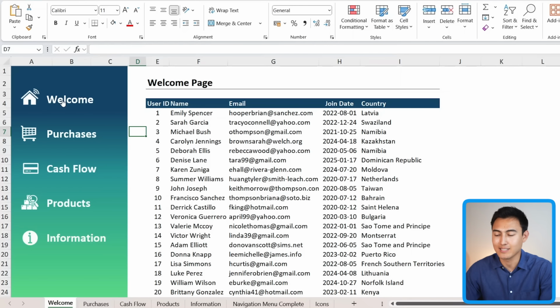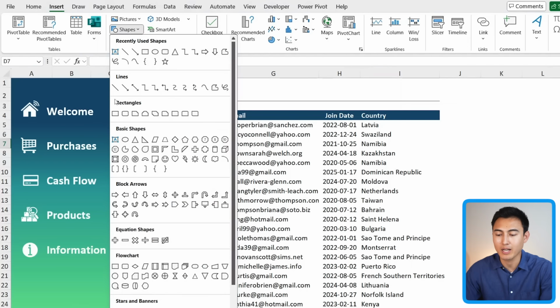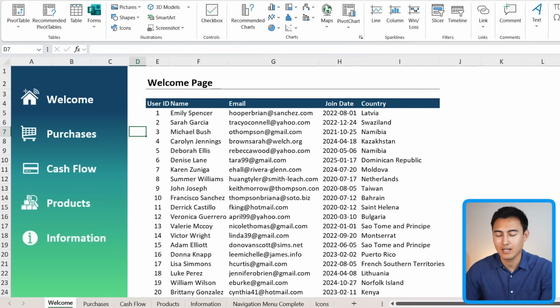Alright, continuing with the navigation menu, and we now need to create some kind of shape to emphasize that we're currently in this Welcome tab. For that, I'm gonna head over to Insert, and under these shapes, I'm gonna go for a rounded rectangle. So that should be this one right here with rounded corners.